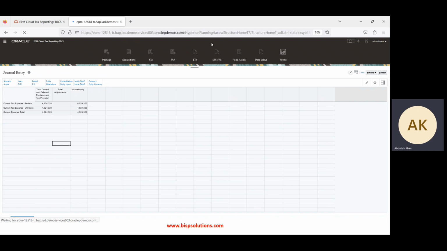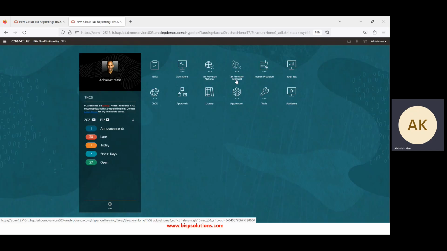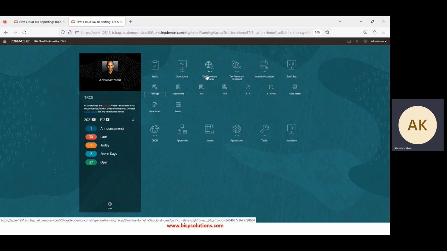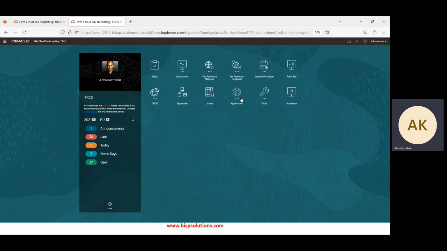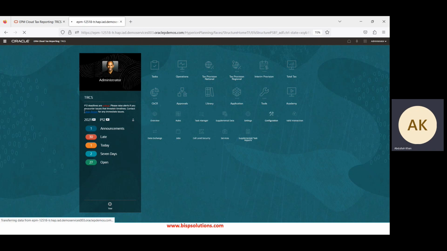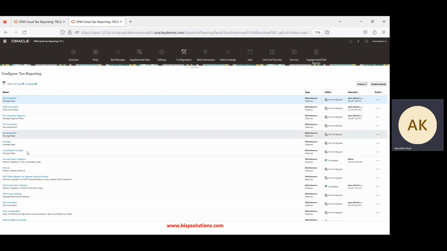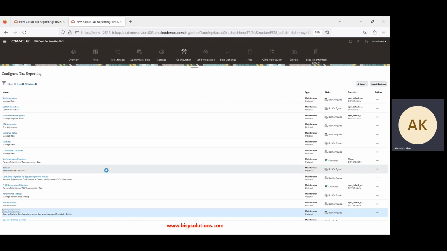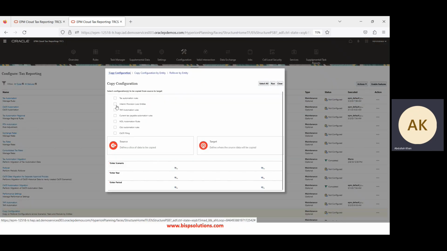And similar to the current tax payable automation, we can roll forward the TER automation as well by copying the configurations. We can go to copy configuration, and instead of creating an automation rule for TER automation each and every time, we can just select TER automation rules. We can select the source scenario, year and period, and we can select the target scenario, year and period, and copy the configurations to the desired target.